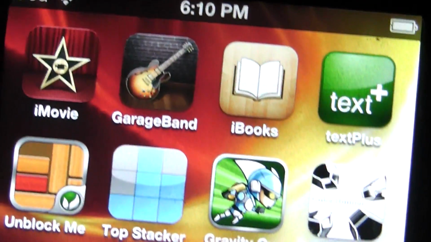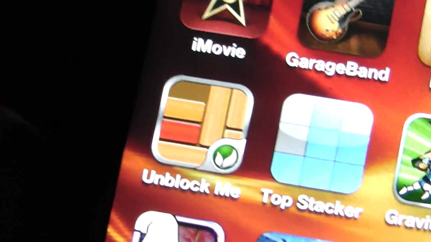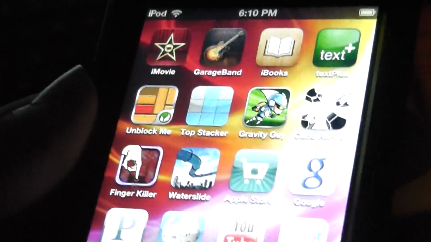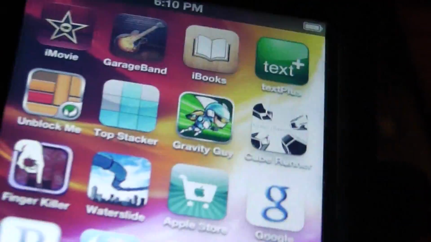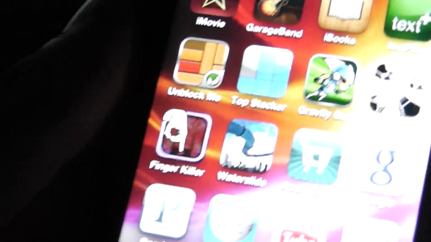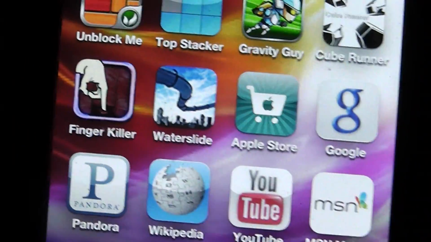I also have iBook, so I can do a little reading on a very small screen. And I have Text Plus, so that also means that I can text real cell phones and stuff like that. Unblock Me. Very fun and addicting game, gets you ready to throw your iPod against the wall at times, but it's still very fun. Top Stacker is pretty much exactly like that arcade thing, where you put a quarter in it and try to win an iPod or something, maybe an Xbox 360. Gravity Guy, everybody's probably played the computer edition, well this one you just touch it. Cube Runner, basically you run an arrow through a whole bunch of colored cubes.